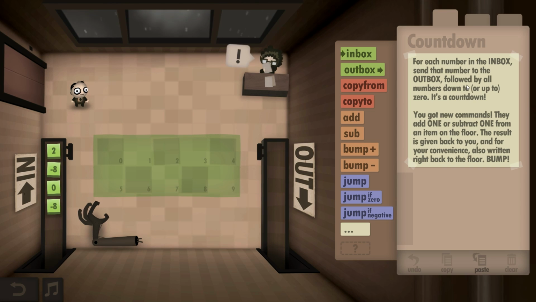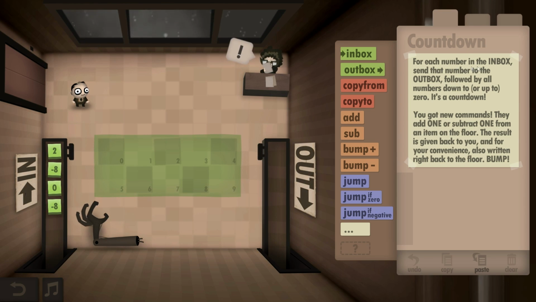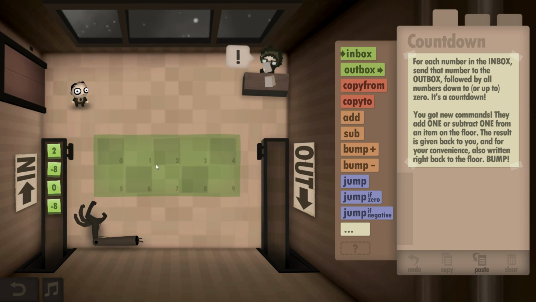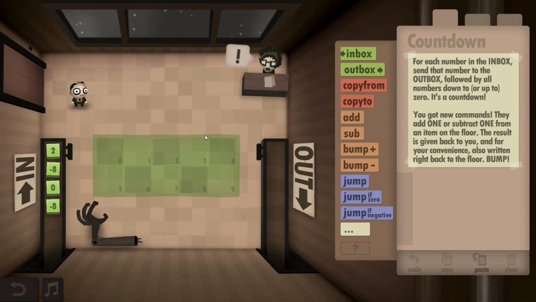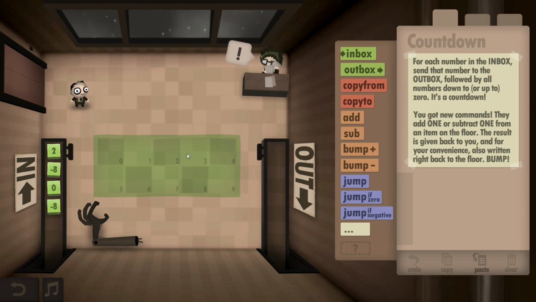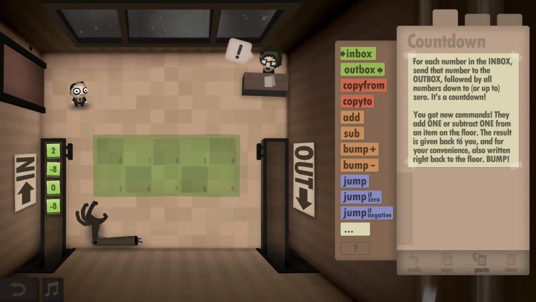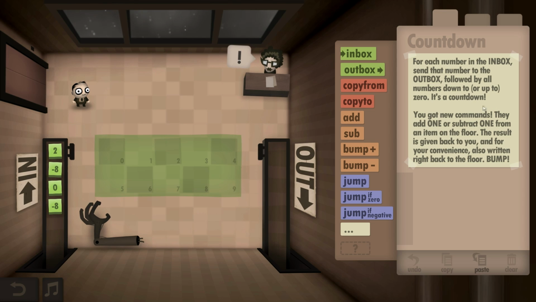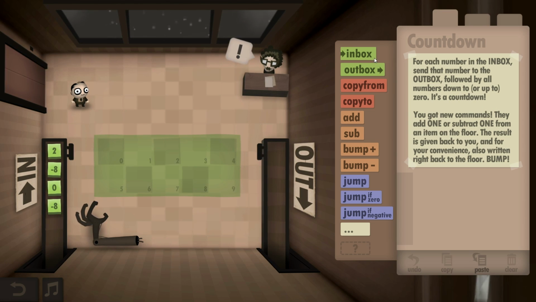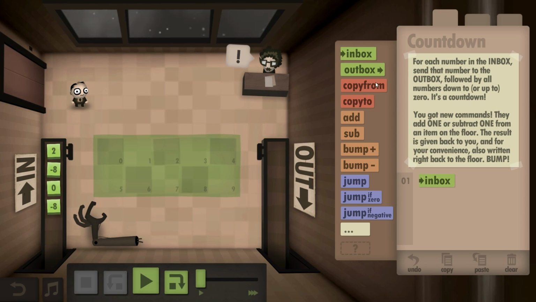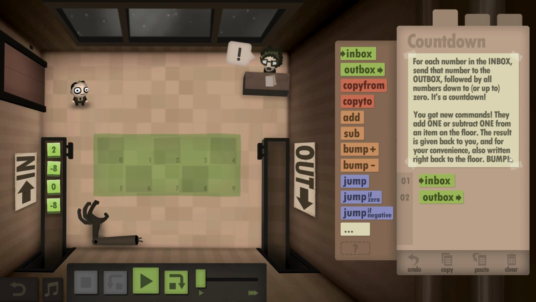Now, for each number in the inbox, send that number to the outbox, followed by all the numbers down to or up to 0. It's a countdown. Okay. So I guess first we go to the inbox. There's an outbox at the end, obviously.